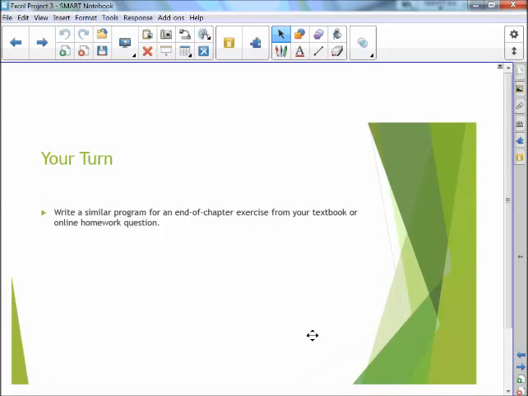So now it's your turn. Write a similar program for an end of chapter exercise from your textbook or one of the online homework questions that you have in Moodle. That will be your homework.